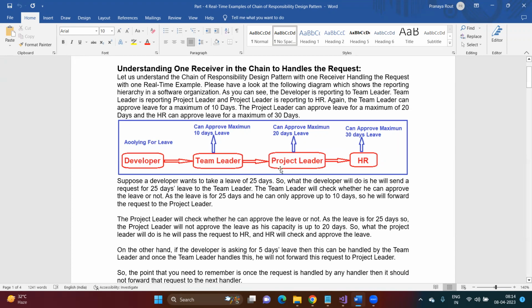If you are working on a project, then that project has some project leader. If you are working on a team, then that team has some team leader. And if you are working as a developer, that is fine. So developer reports to team leader, who reports to project leader, who reports to HR. And our requirement is to develop one application for leave management.